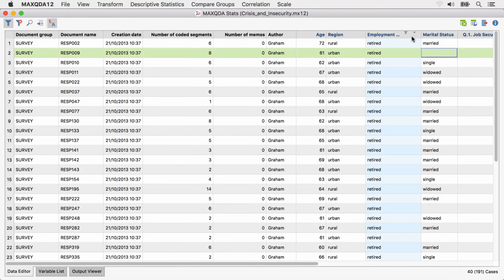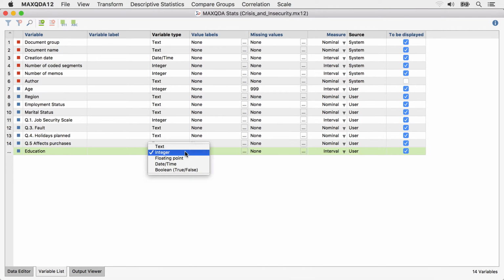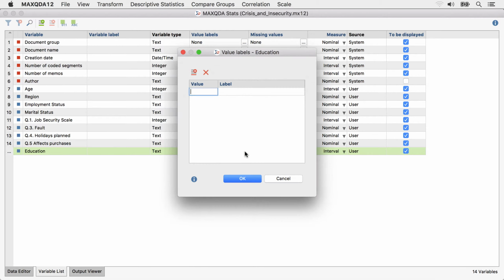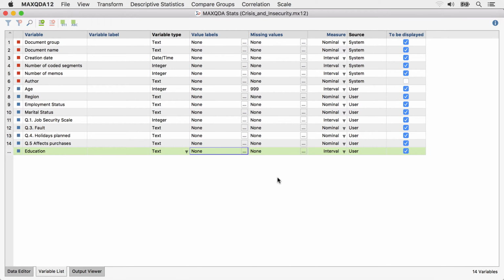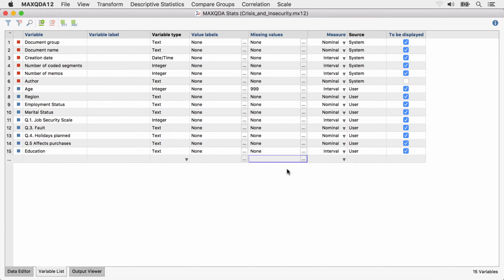To create new variables or modify existing ones, I switch to the Variable List tab. To create a new variable, click on this button over here, enter a name, and set the variable type. It's also possible to define value labels or missing values just like you're used to from other statistical software packages.